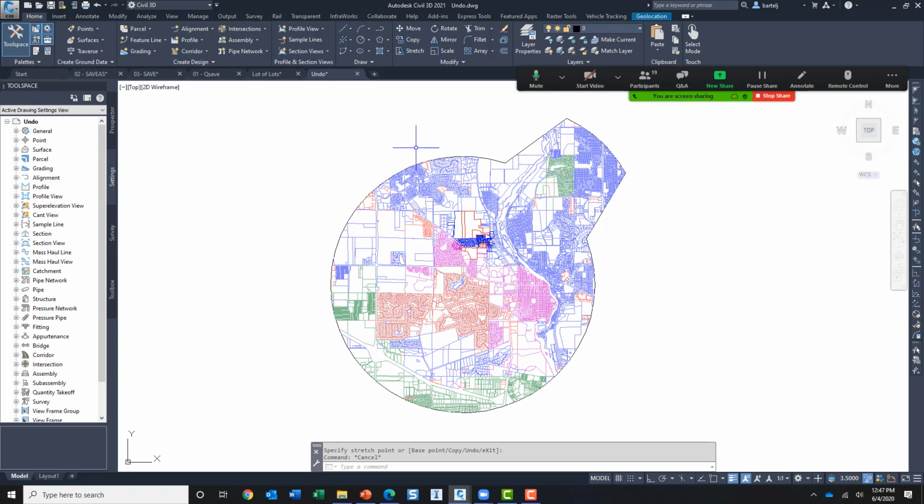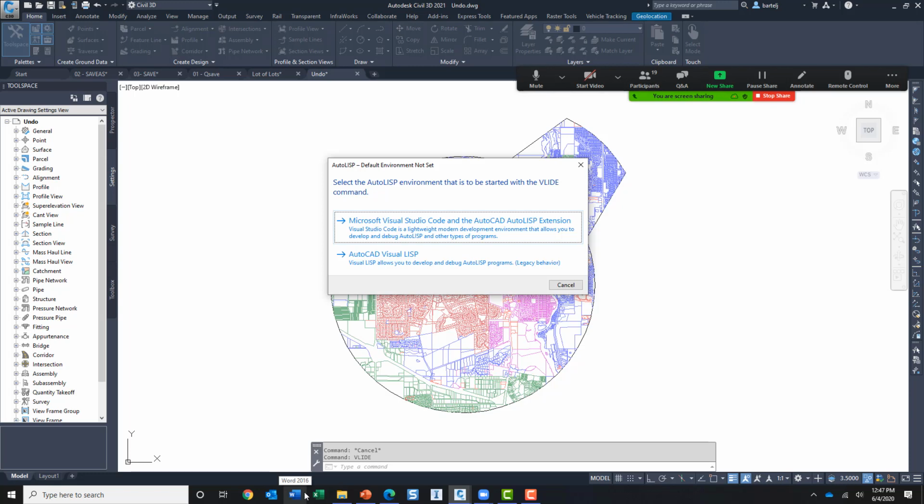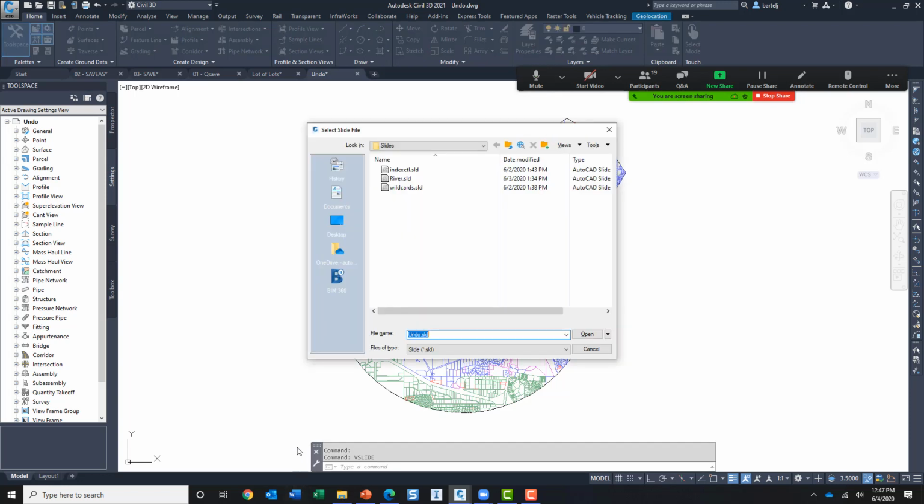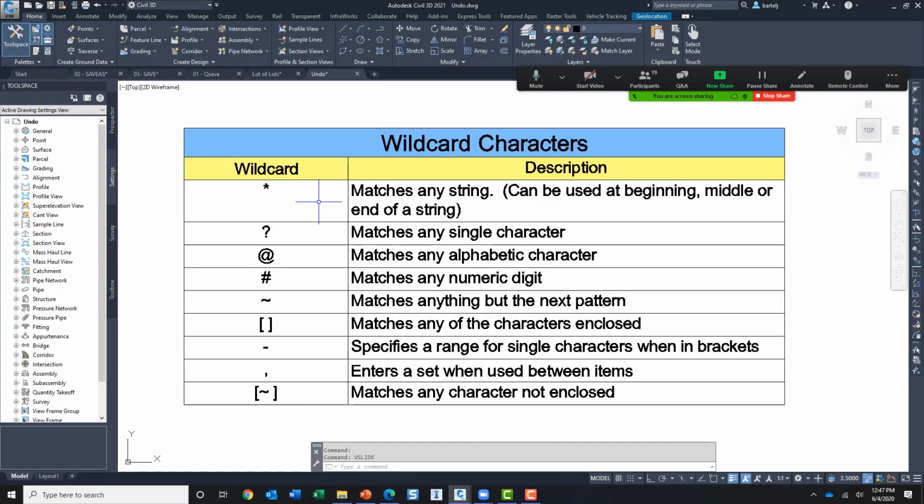When we say wildcards in an AutoCAD based application, especially Civil 3D, a lot of us, including myself, will immediately gravitate to the asterisk. However, there are a lot of other commands, a lot of other wildcards that we can use. So if I take a look at wildcards, we'll have asterisk is what we use most often, but there are a ton of other ones as well that can also provide benefit.